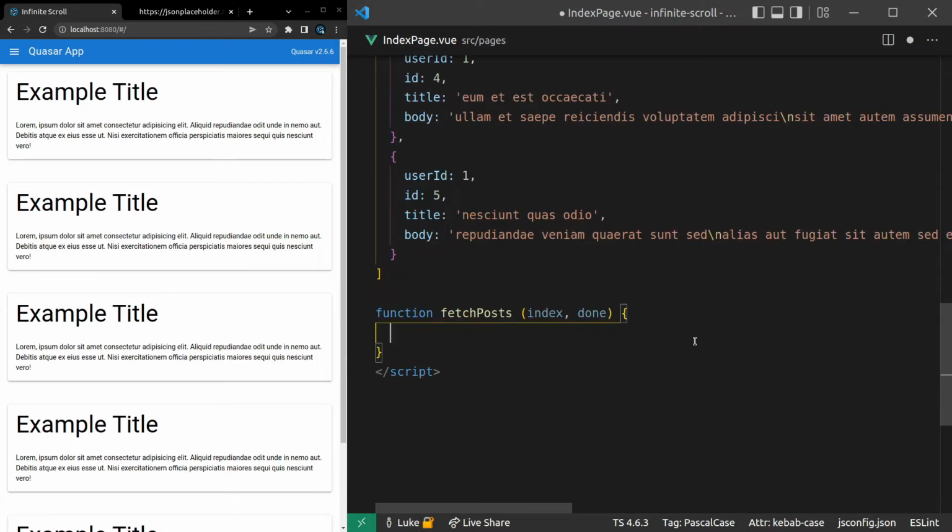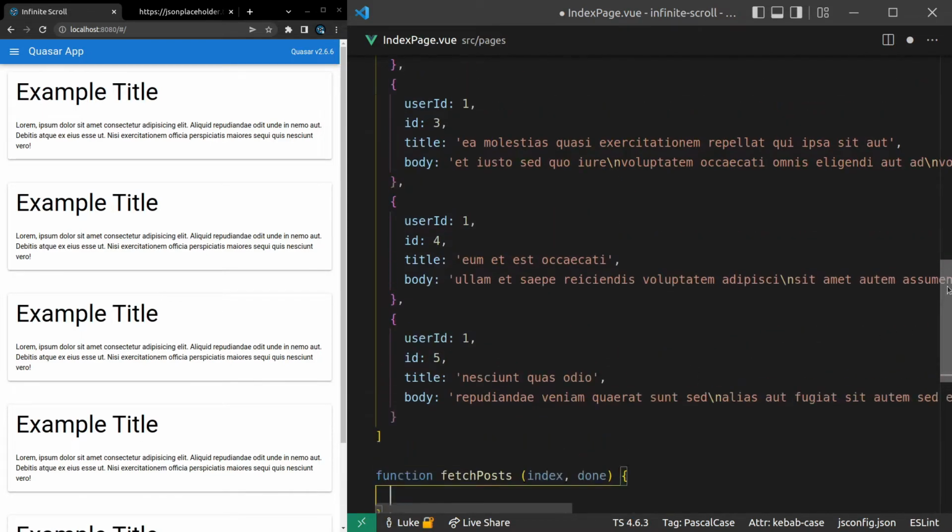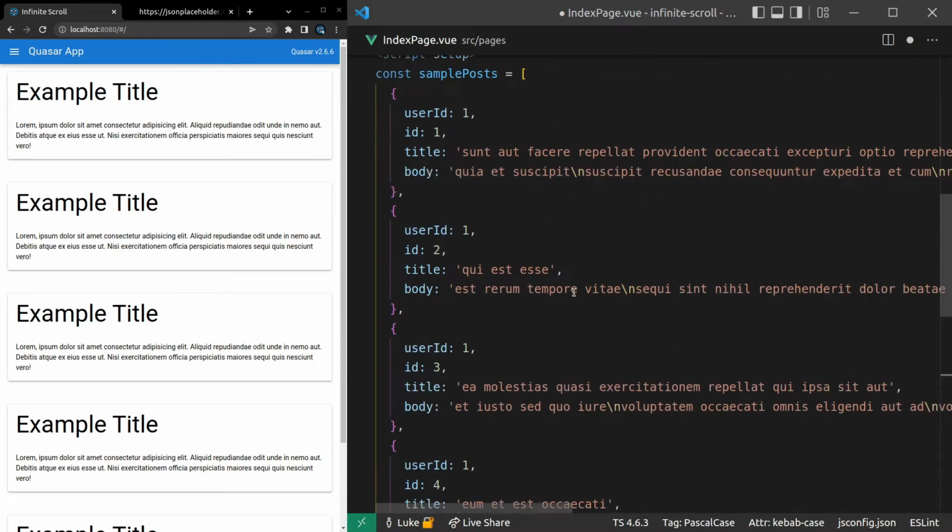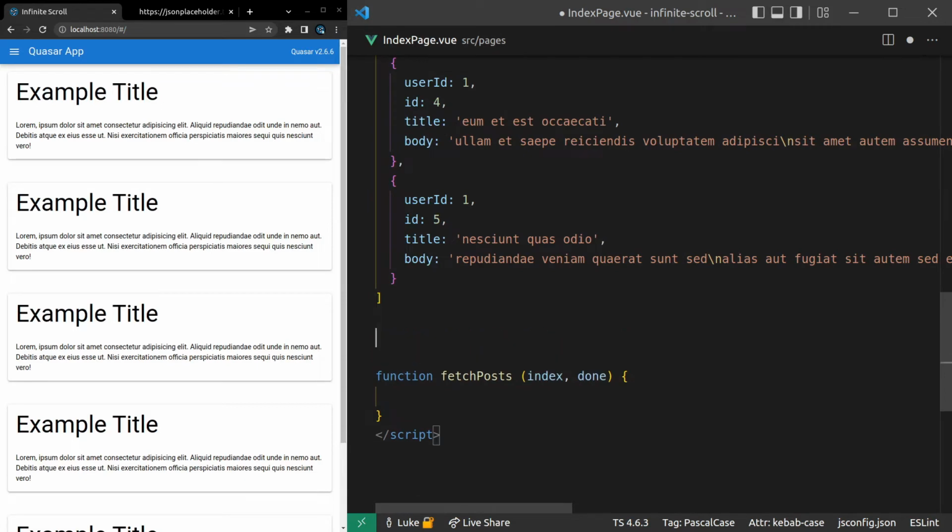So let's go ahead and implement this. We'll do something really simple to begin with. Let's change that from samplePosts. I might just come in here and say const posts is equal to a ref.